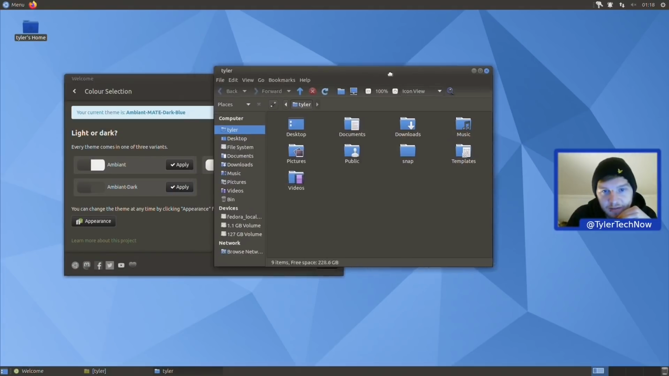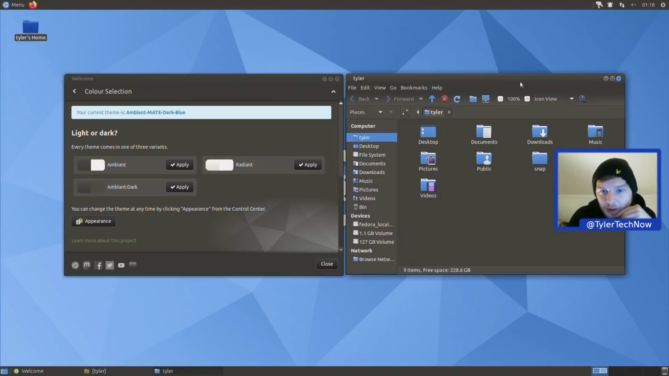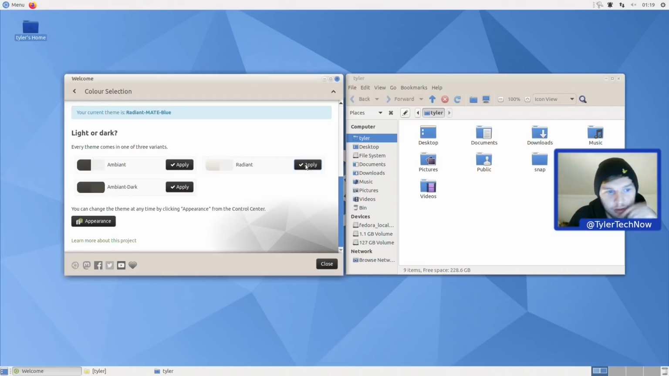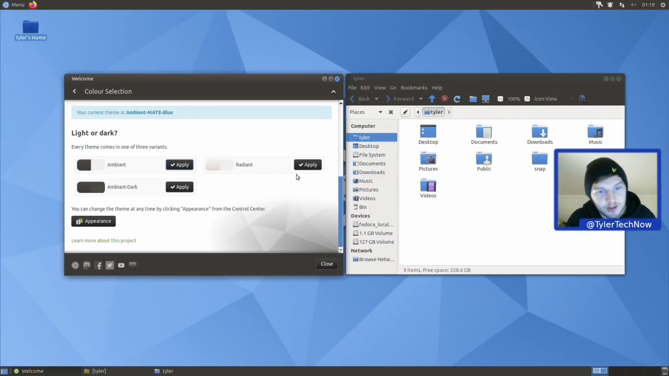Brilliant, so that's changed it very quickly. We didn't need to close any applications and then reopen them for the window to be painted with the new theming there. And the dark with the blue there looks really nice, doesn't it? Now let's try the Radiant. Again, very quick, no waiting around, and then back to Ambient. Okay, cool, that's very nice indeed.